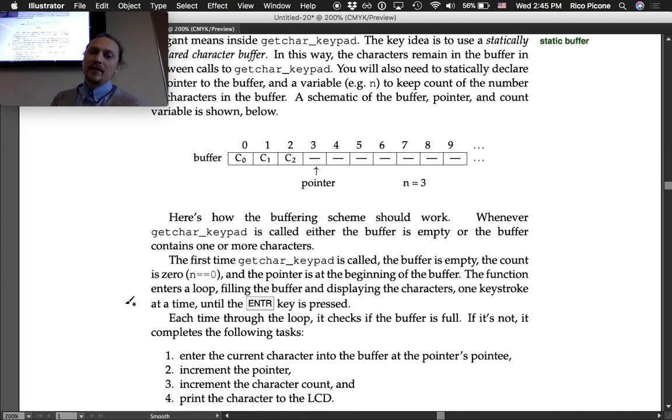The function enters a loop, filling the buffer and displaying the characters one keystroke at a time until the enter key is pressed. We don't want the user to type in the keys and not see them until they hit enter, right? So every time they hit a key, they should see it on the LCD.